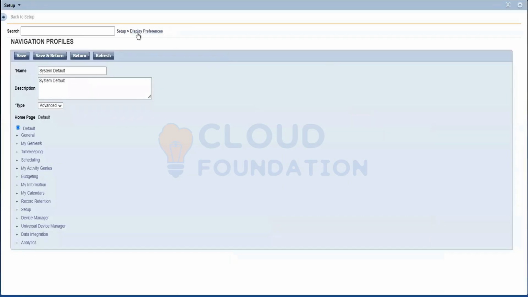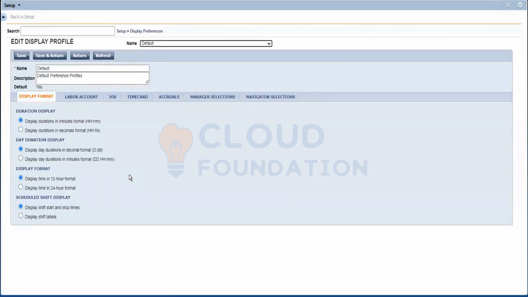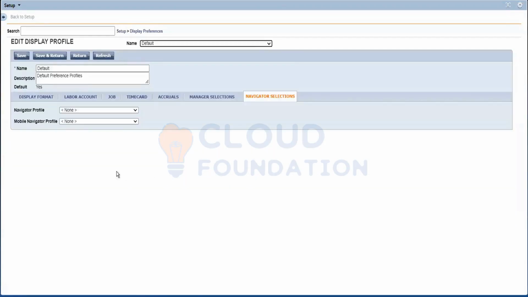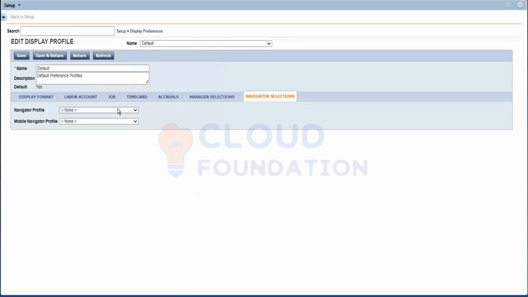We will just go with the next item, which is display profile. Here is where we will be mapping everything we have created. Let me go to the default one. Let me show you navigator selection. Here we need to choose what our navigator profile is, which we create here. Employee template, manager template. These items we need to pick. For this particular item, I am going to choose.